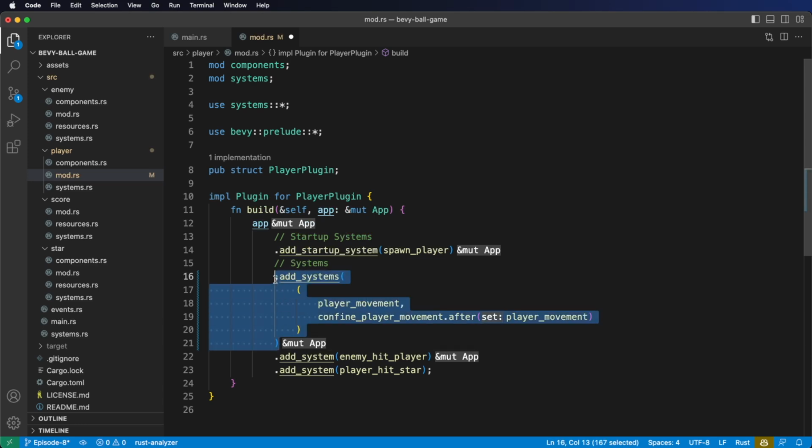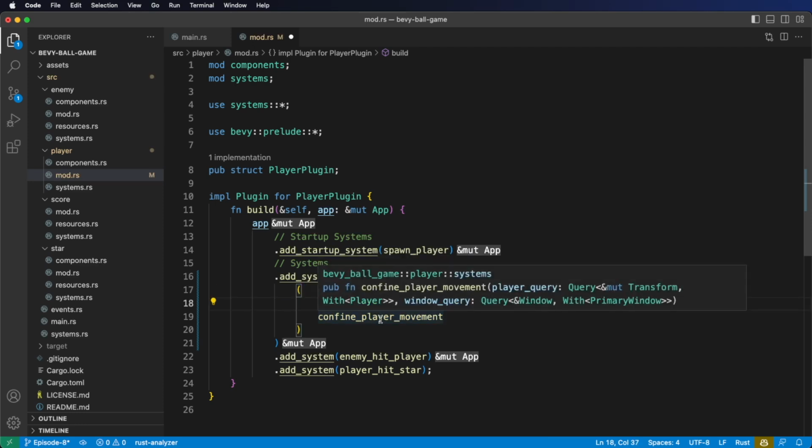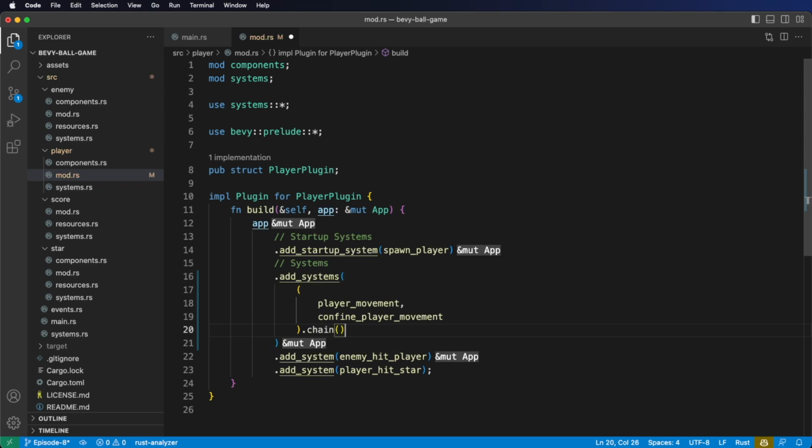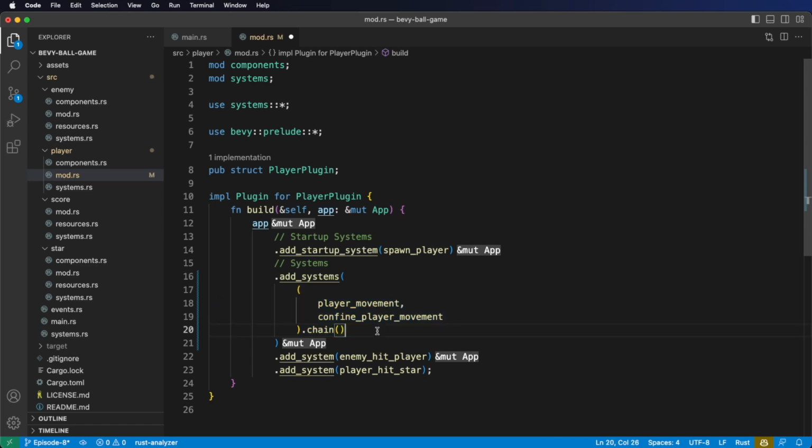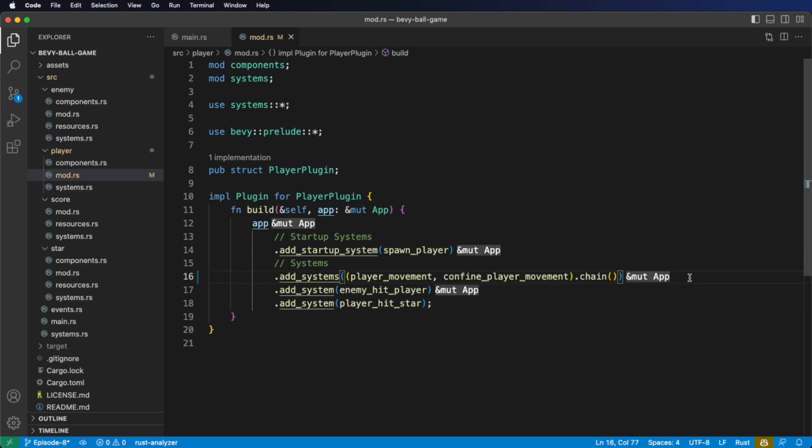So this code is equivalent to the previous one, but it nests the logic a bit more to keep it clear and concise. Bevy provides one more shorthand we can use here. If I remove .after here and simply on my tuple that contains player movement and confined player movement, I can call .chain. .chain runs the systems that you have in sequence and will have the exact same effect to ensure that player movement runs before confined player movement, or rather, confined player movement runs after player movement. So those are 3 ways you can achieve the same effect to explicitly order your systems.